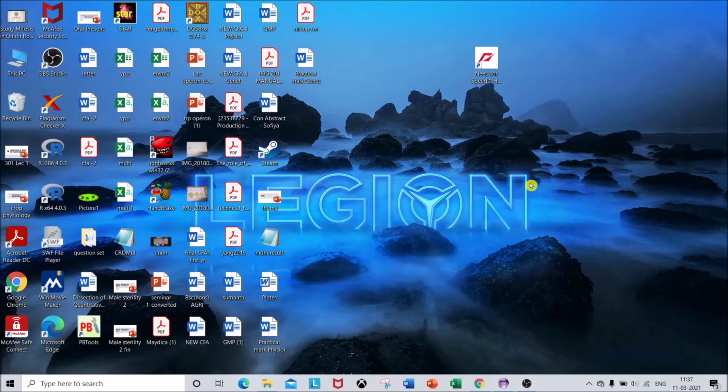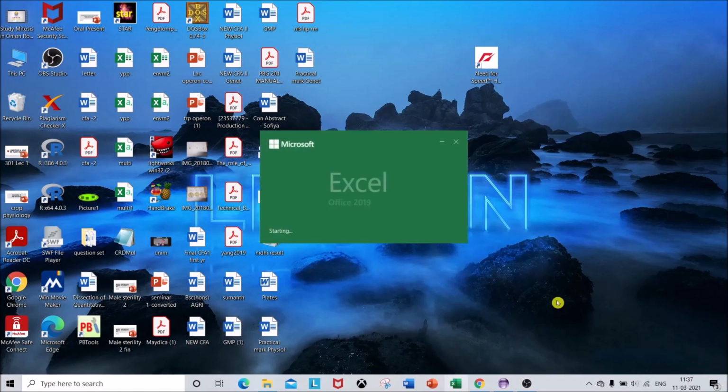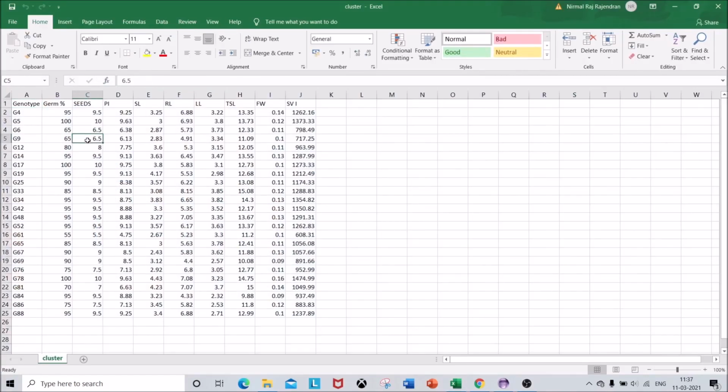Hi guys, so today we are going to see how to do cluster analysis using STAR software. Prior to that, we'll be seeing the data file format, so how to type your data in Excel. This is very much similar to what I have told in my previous video regarding principal component analysis. So you'll be using unreplicated data. This is the column for genotype and this is the column for your traits or your variables.